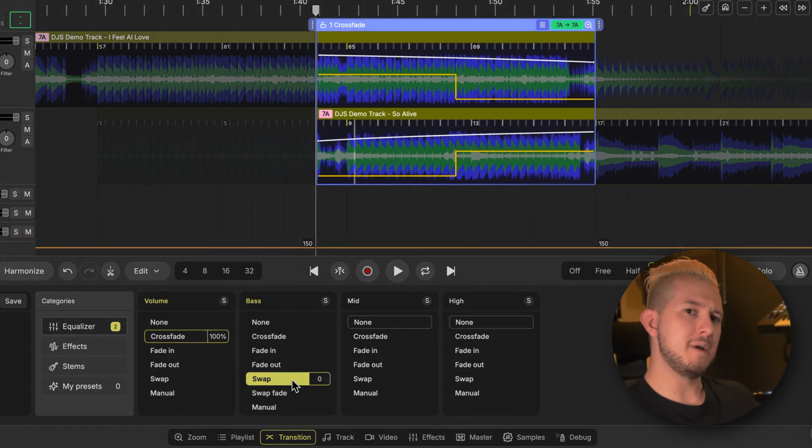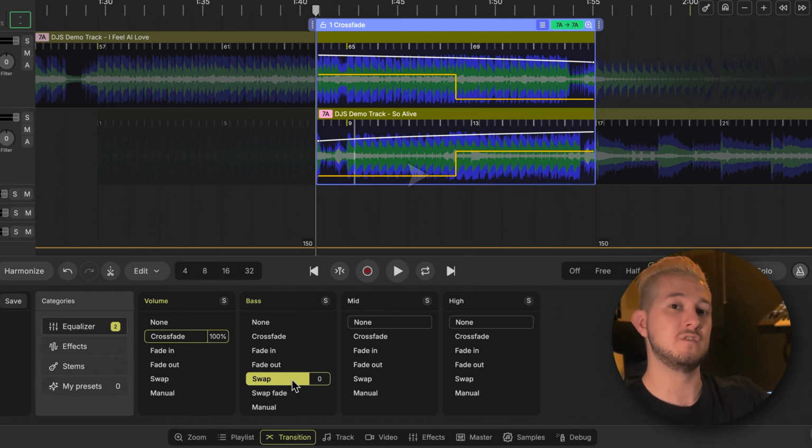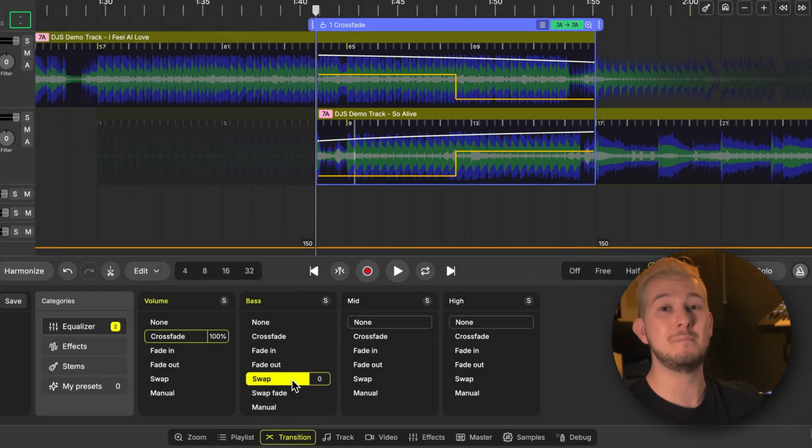Represented with a yellow automation line, rather than gradually adjusting like a crossfade, the swap turns the bass volume down on the song we're mixing out of and simultaneously turns the volume of the bass up on the song that we're mixing into. This not only prevents any clashing or mix issues, but particularly in dance music, swapping the bass during a transition can help clearly define and focus a shift in energy from one song to the next.